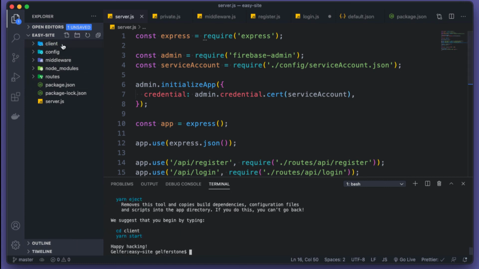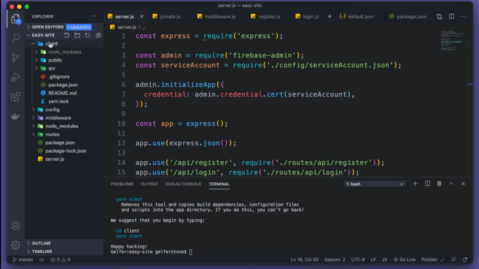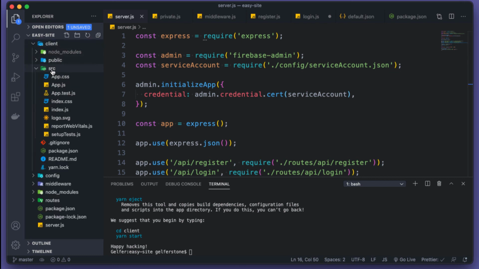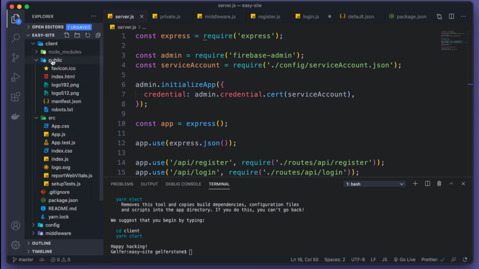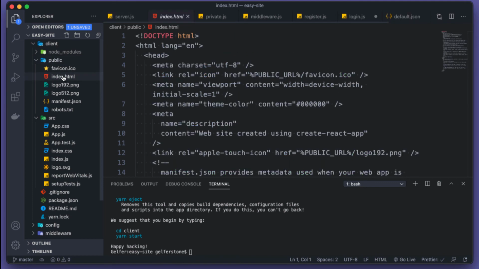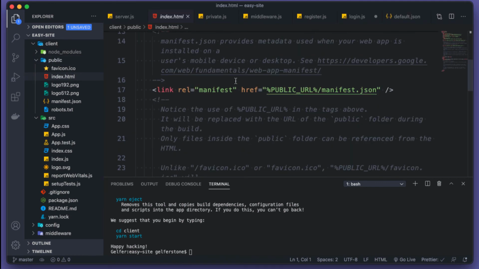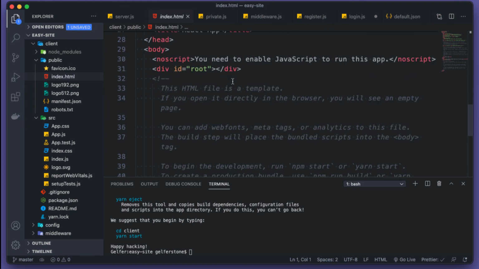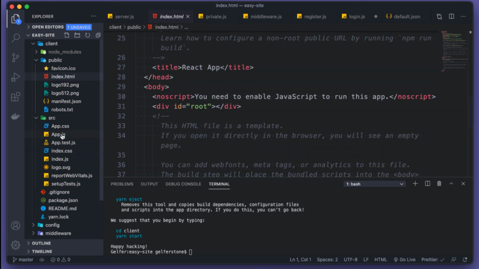Let's check the client folder out. So expand it, in the source folder, you can see the index.js, App.js, and if you go to public, you can see the index.html here. So this is where you can start coding for your front end.